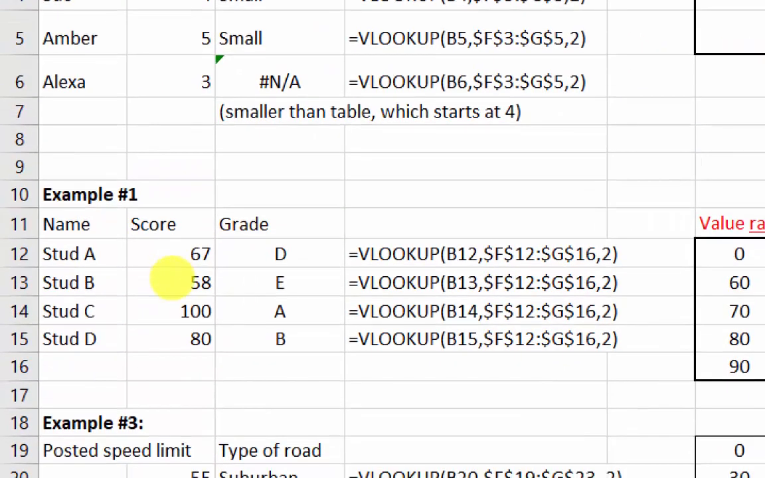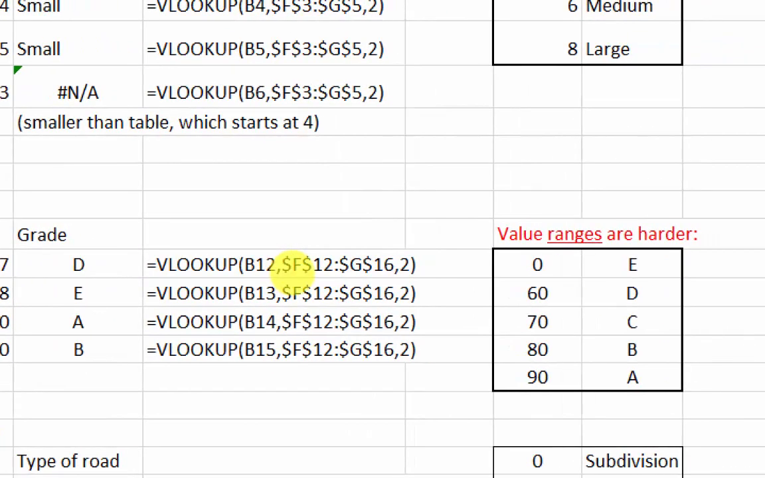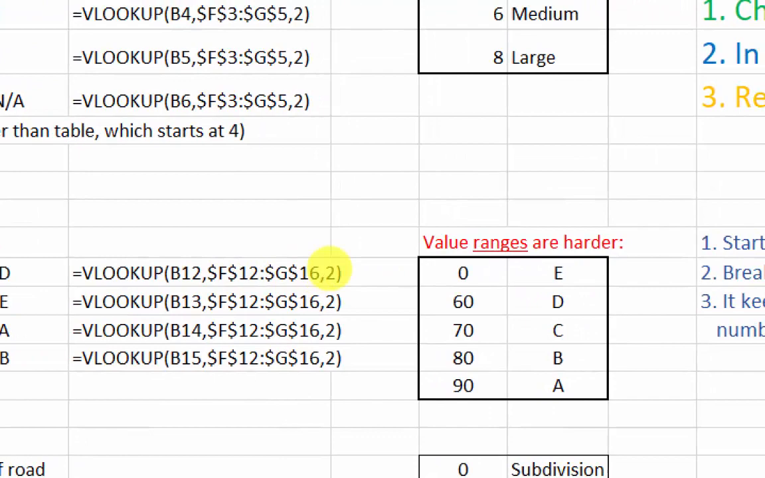At the risk of one more, let's do 80. Is it bigger than a 0? Yes. Is it bigger than a 60? Yes. Is it bigger than a 70? Yes. Is it bigger than an 80? And I'm going to say yes. Is it bigger than a 90? Nope. So drop back and do the 80. But it was an exact match in that particular case.